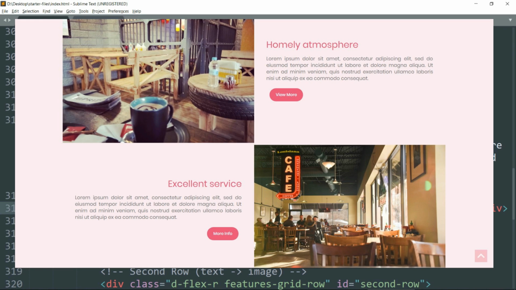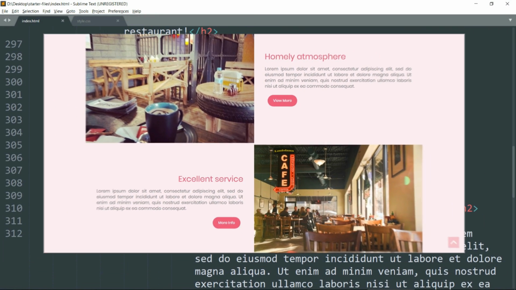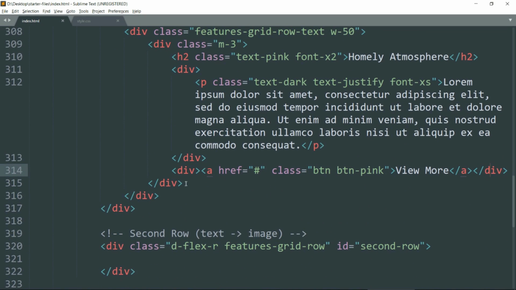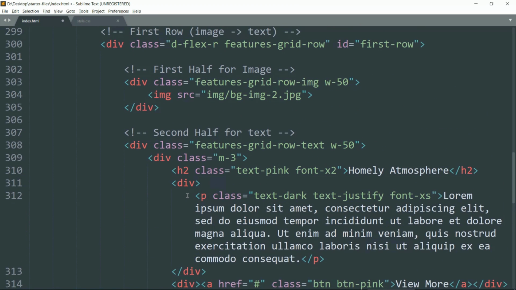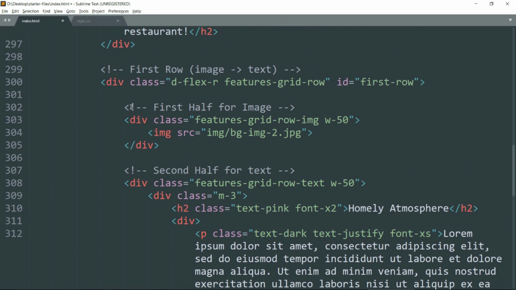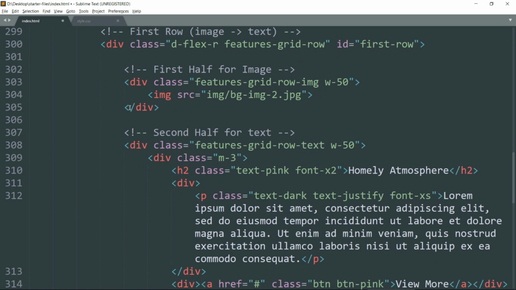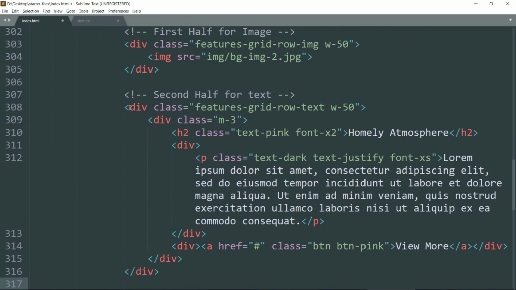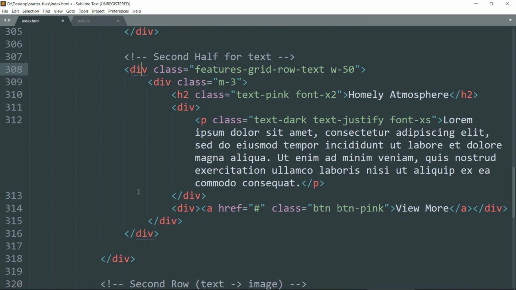Alright, now we need to create the second row, that is for the text and then image. And for that we can copy the entire content of the first row. So starting from the first half for image, the comment that is there, starting from that div to the last ending div of the second half for text, we are going to copy these two parts.